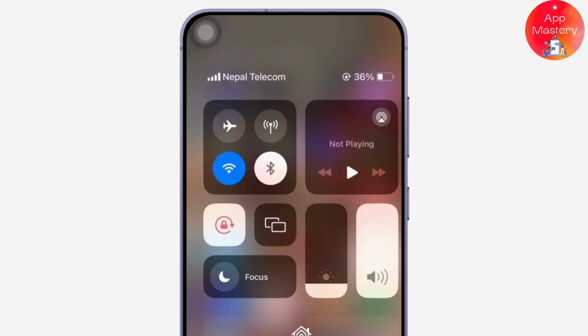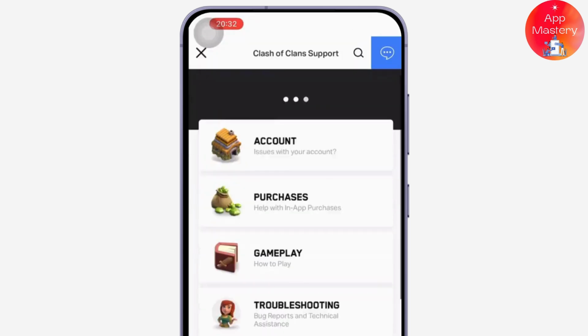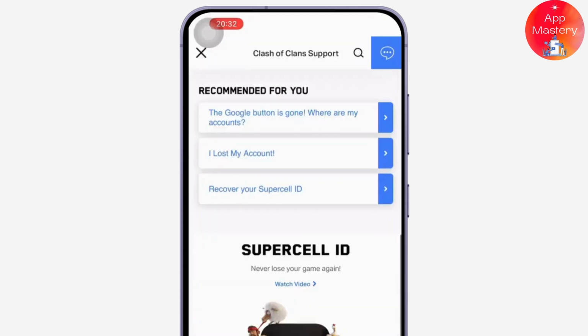After that, if you have tried the above steps and still have not received the verification code, you may need to contact Supercell support for further assistance. They may be able to help you troubleshoot the issues or provide alternative methods for verifying your Supercell ID.